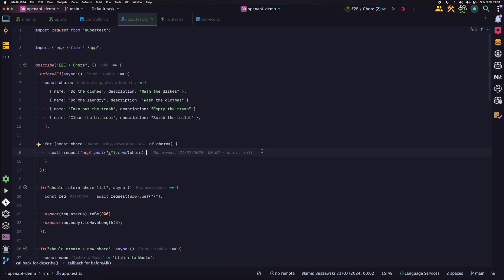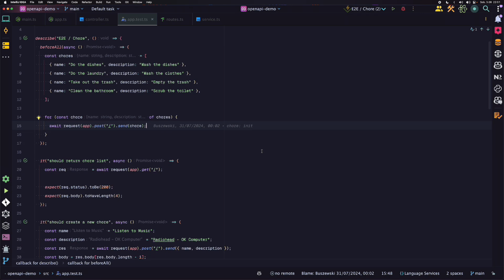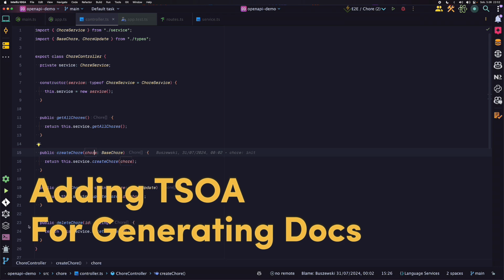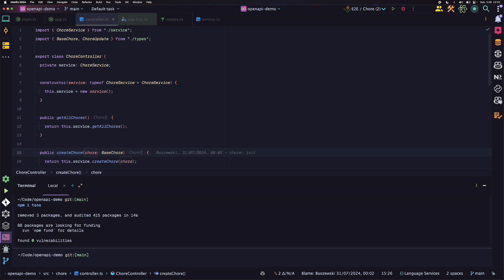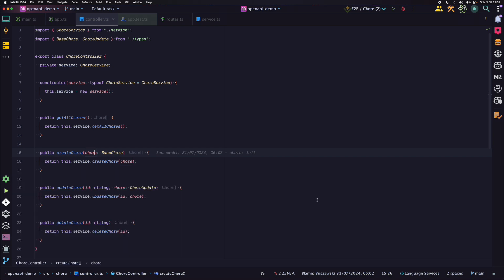So what we will do is we will add tsoa. This is our library that adds annotations to your code that will bring your controller as a source of truth for documentation generation. So yeah, let's install it. So npm install tsoa. Right. So it comes fully typed, so there's nothing more we need to install.